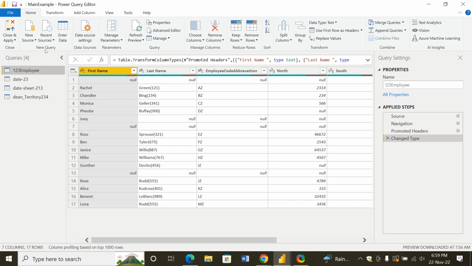We have the tabs here. Under the tabs, we have File, Home, Transform, Add Column, View, Tools, and Help. Then we have Close and Apply. Then we have the queries pane here. This is the queries pane. We have the formula bar here. You realize we have a formula here. So this is the formula bar.